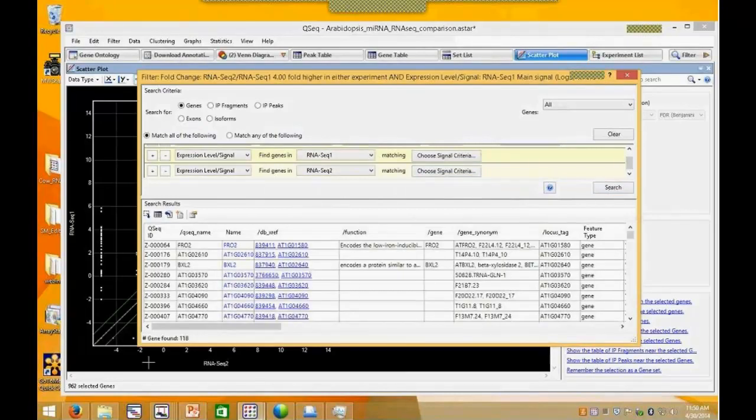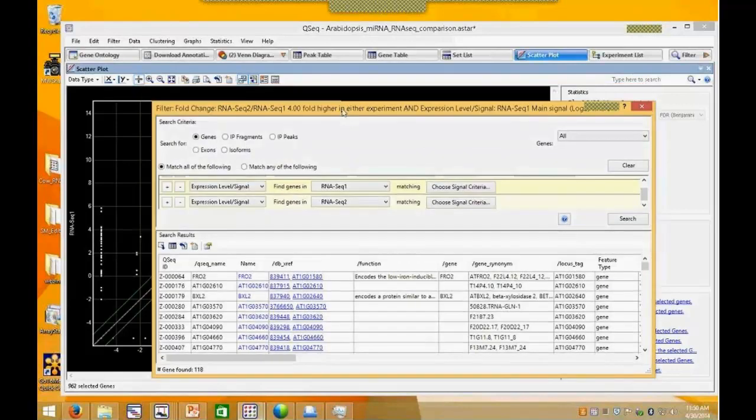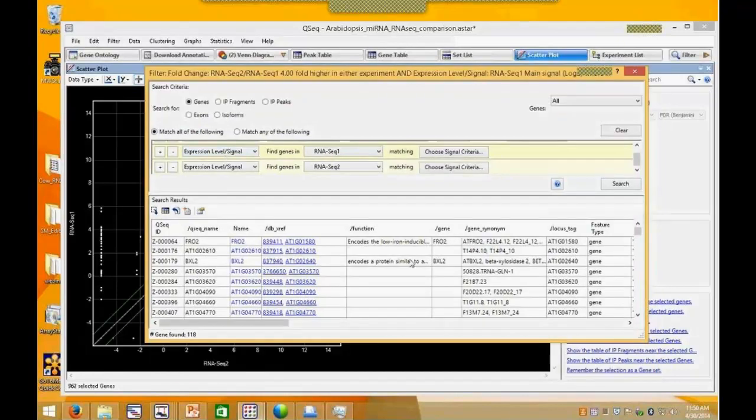Say, oh, there's 118 genes from my RNA-Seq that show a 4-fold change and also have a baseline expression of log 2, which can be correlated to the raw count, which might be 25 to 50 reads or something like that. So each time I filter, it doesn't matter how you filter, but you can save that result. So I have 118 genes.